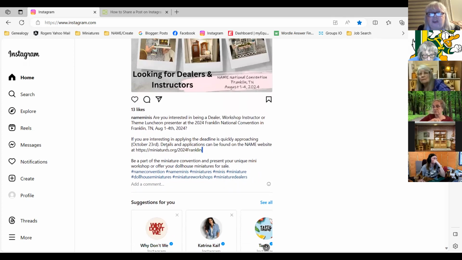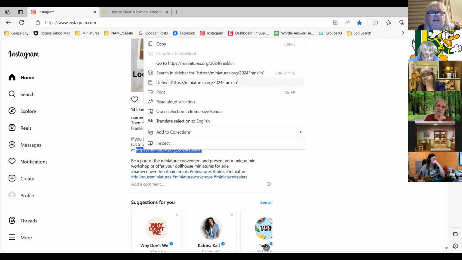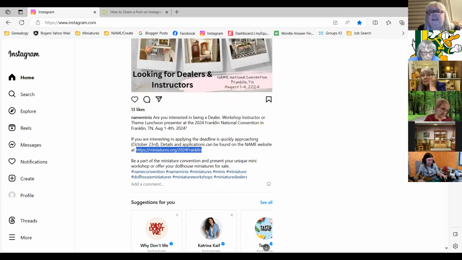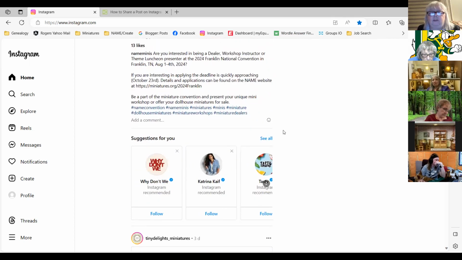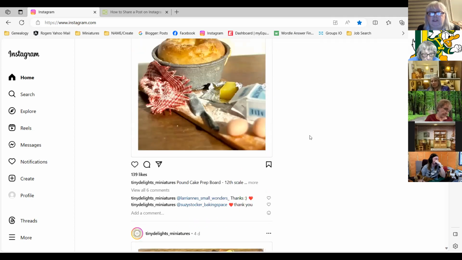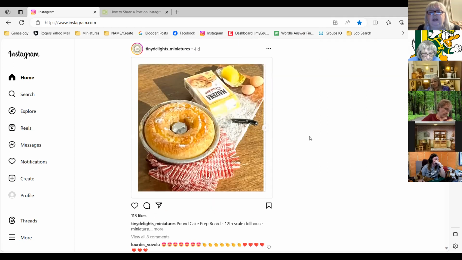And again, you'll notice that that link is not live. So if you want to go there, you literally have to highlight it, right click on it, copy it, and then paste that into another tab on your browser, and it'll take you there. But there are no live links here whatsoever, okay? But you can still see, as I scroll down, what's called the timeline.